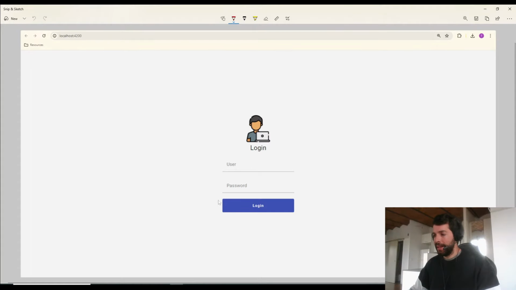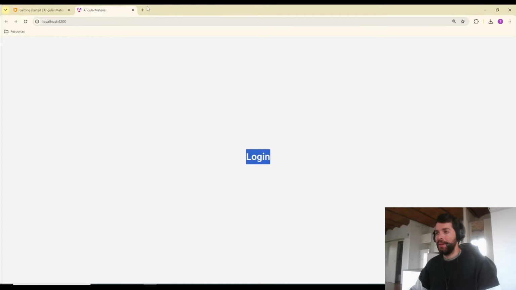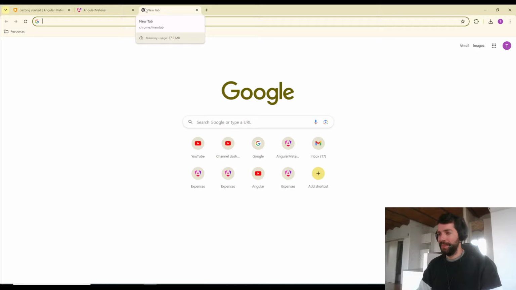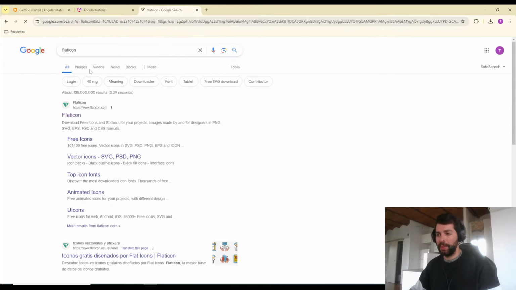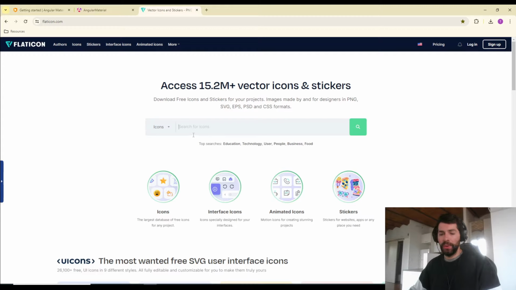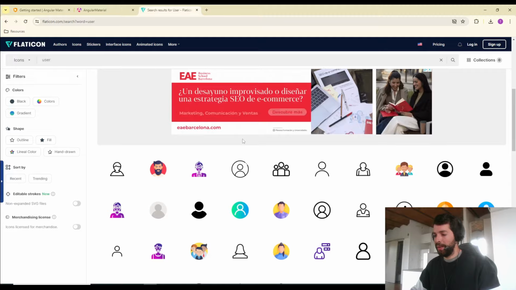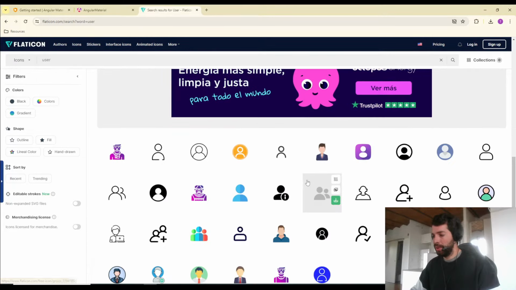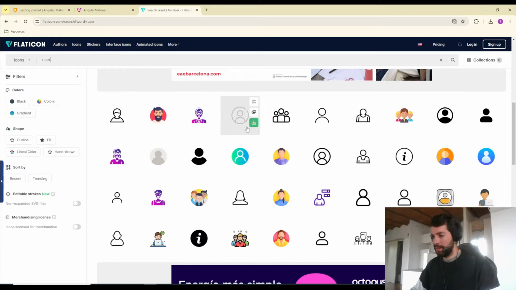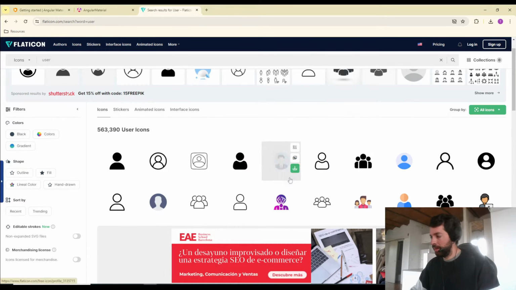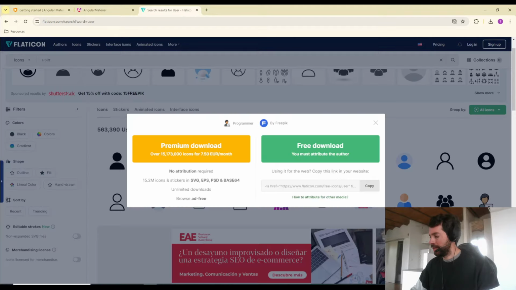So now we are going to put an image here. There is a very good website, Flaticon. I will go here, and here you have plenty of images. I will search for user, and here you can choose whatever image you want. In my case, I will put this one. I will download it as a PNG.